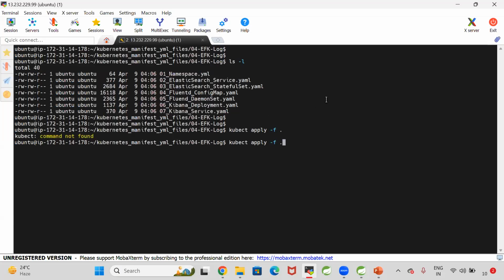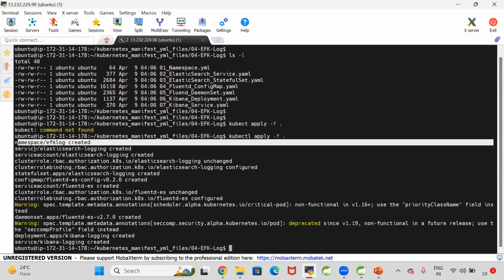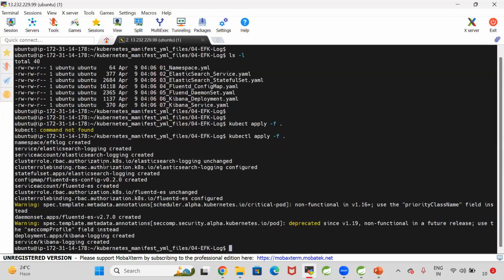Kubectl apply -f dot, then all these files will be applied. Sorry, spelling mistake in the command: kubectl apply -f dot. So when I do this, the namespace is created, the Elasticsearch service is created, cluster roles are created, the daemon set is created, the deployment for Kibana is created, and the Kibana service is also created.